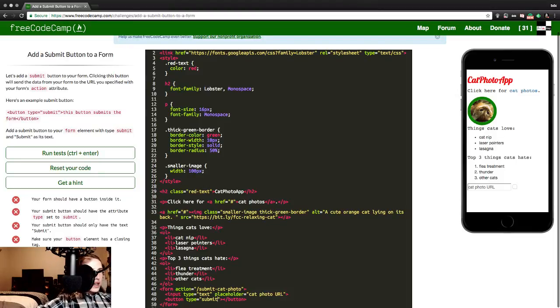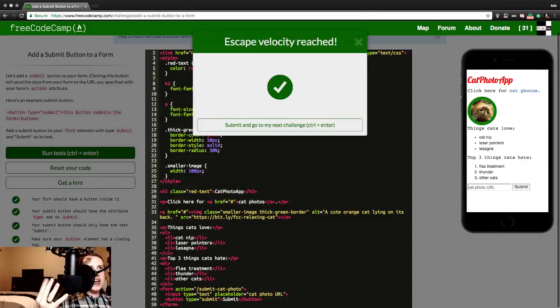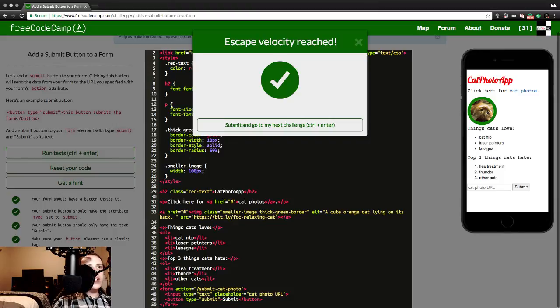What were we doing? We were setting up the submit. This button submits the form. Form button, type submit. Submit is the text. I don't think we actually need the quotes, but I believe we could just do this. Ta-da. Submit. It's alive. Escape velocity reached.